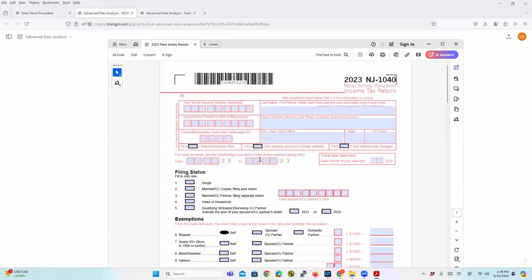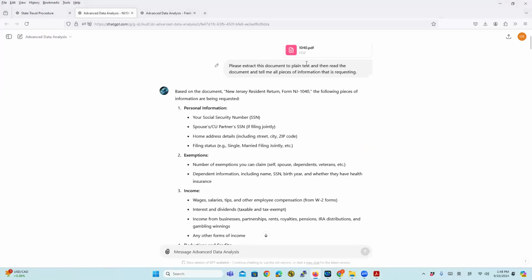The file we are going to process is the New Jersey tax return form, NJ1040. So I first upload the file as the input, and then type the prompt: extract this documentation to plain text, and then read the documentation and tell me all the information that is requested.